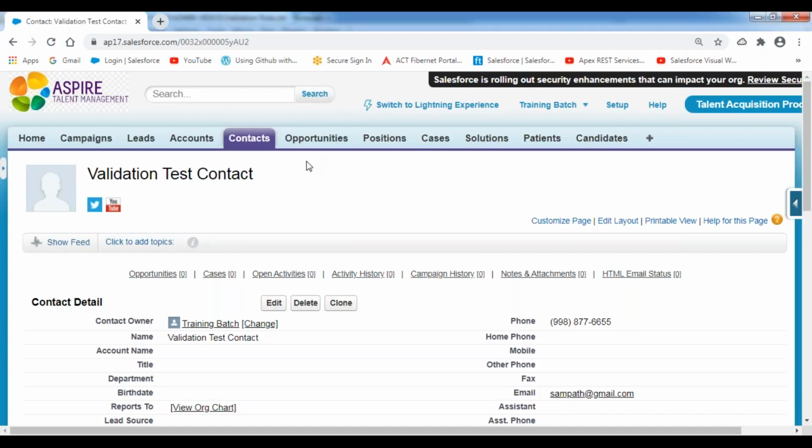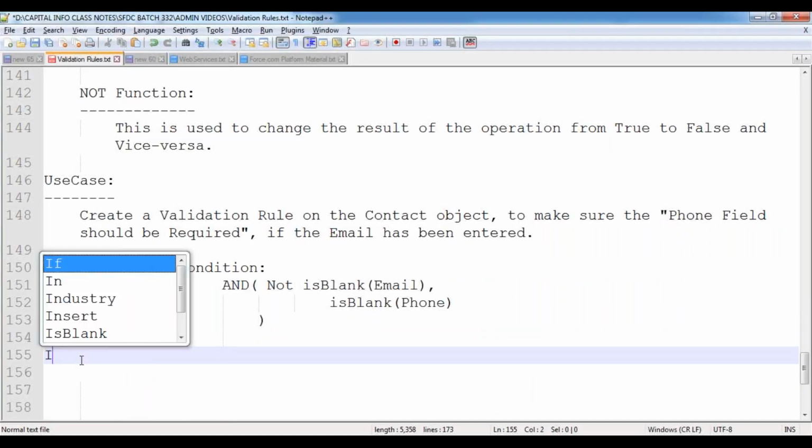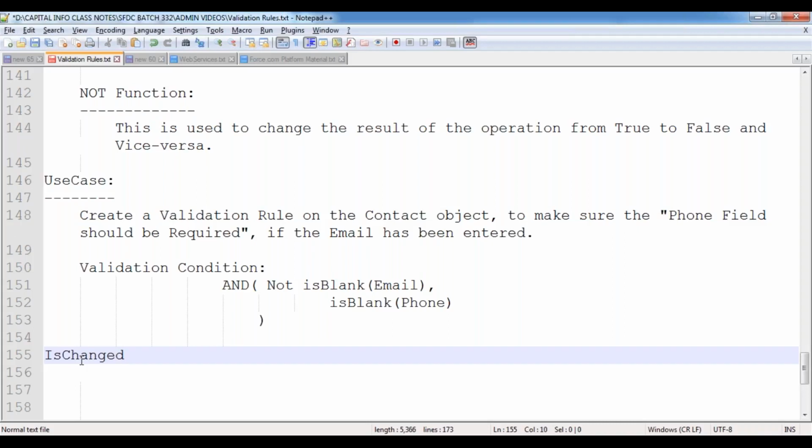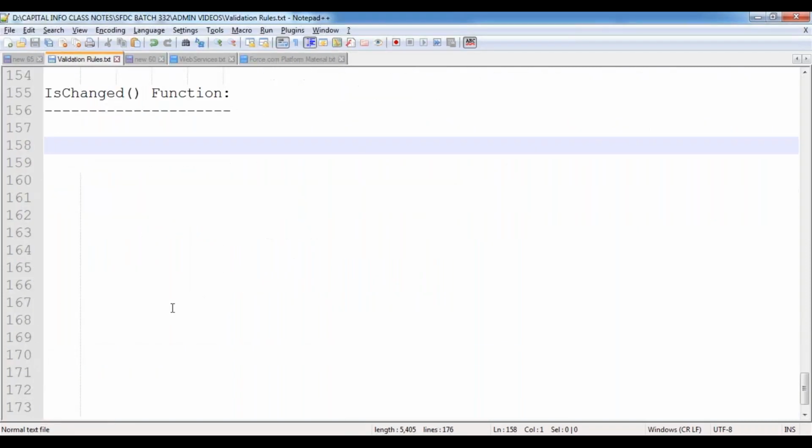Let's see one more function over here. The next function is the changed function. So what is this changed function? Now let's see it practically. So basically, changed function is used to verify whether a specified field value has been modified.